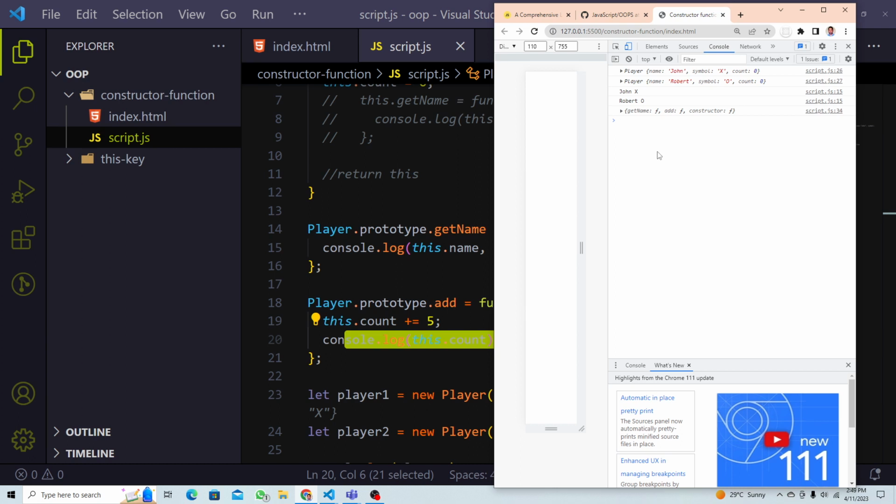So let's check now. I will call player 1 and let player 1 increase the count. Player 1 dot add function. Okay, and I enter. See, it prints 5 now. So the count has increased to 5. Let's call it again. See, the count becomes 10. Call it again. The count becomes 15. See that?